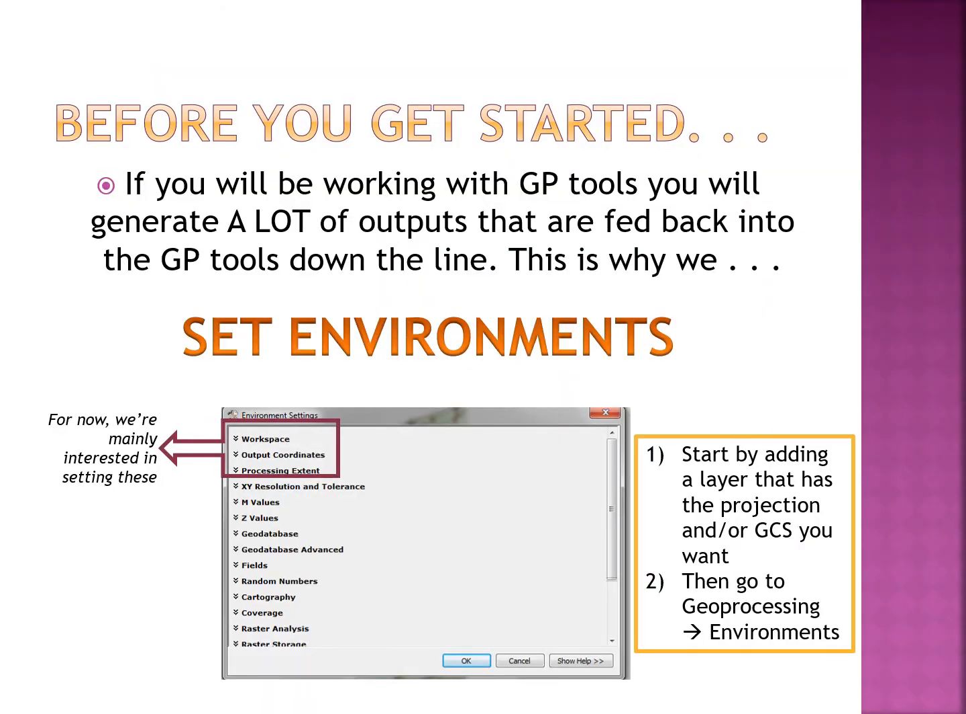So one thing I really want to stress in this lab, and that you will be using over and over again, so it should become second nature for you, is about setting environments. Again, this looks a little different in ArcPro, but the idea is exactly the same.